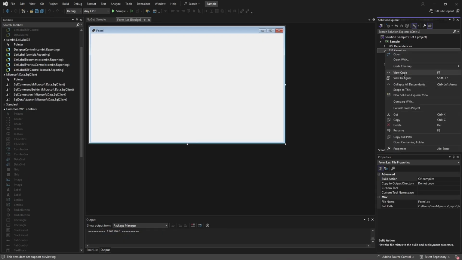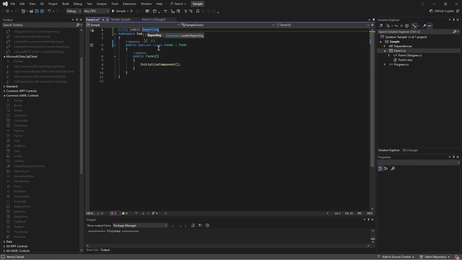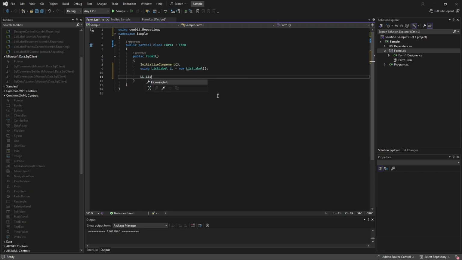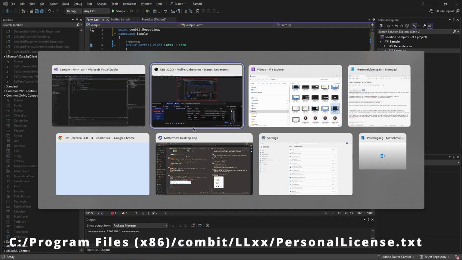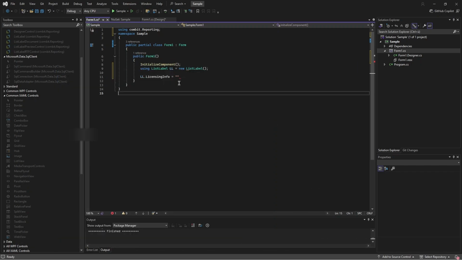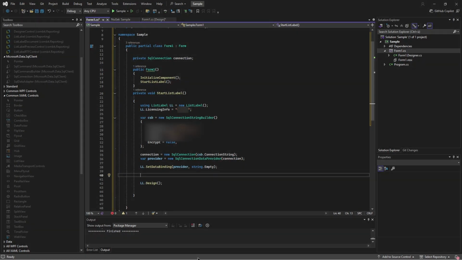In the code, I'm now importing the combit.reporting namespace. And then you just need to create the list and label object. You need to configure your license information to enable the preview and export functionalities. Please locate the unique activation key, which is stored inside the personal license file, located within your installation directory. However, you are still able to test the entire integration process using the trial version, even if you do not currently possess a license. Once that is done, I will proceed to connect a data source.